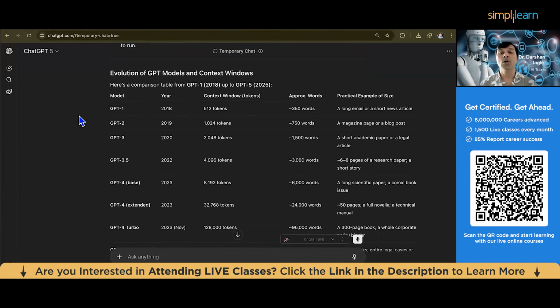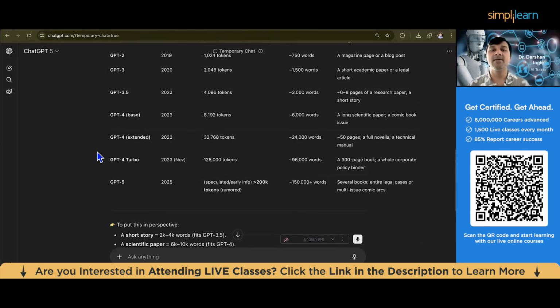GPT-3, 2048 tokens, which means around 1500 words, is like a short academic paper or a legal article. GPT 3.5, 4096 tokens, 3000 words, 6 to 8 pages of research paper. GPT 4, 8192 tokens, 6000 words, which is a long scientific paper or a comic book issue.